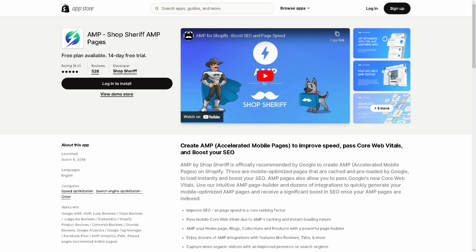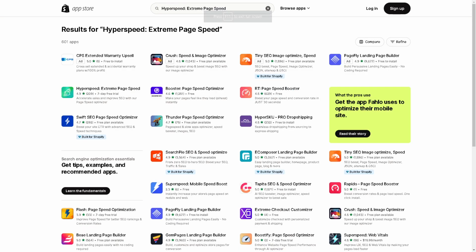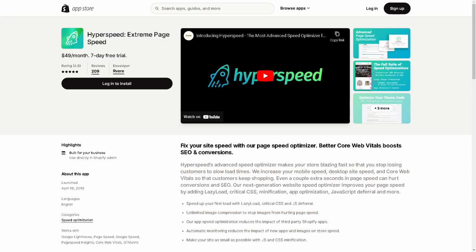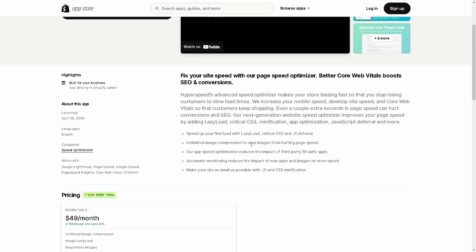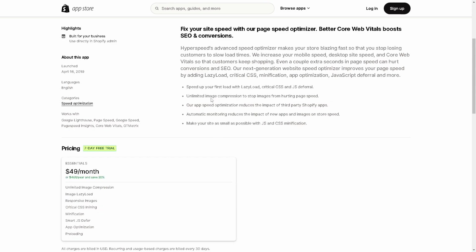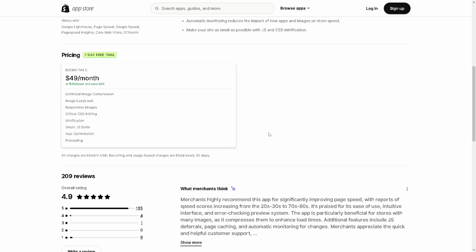And the last app that we are going to discuss is called Hyperspeed Extreme Page Speed. Now, the first result's going to be something like this one. Click on it, and from here, Hyperspeed boasts an advanced page speed optimizer that enhances your store's desktop and mobile site loading times to supercharge your SEO. And from here, you can get access to unlimited image compression to stop images from hurting page speed. Automatic monitoring reduces the impact of new apps and images on store speed and makes your site as small as possible with JS and CSS minification.